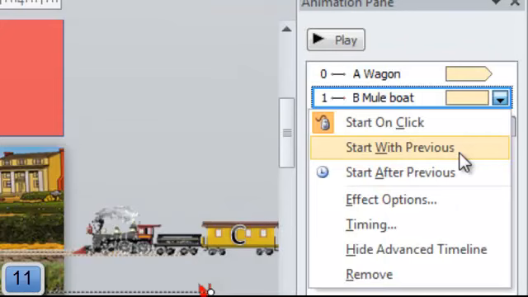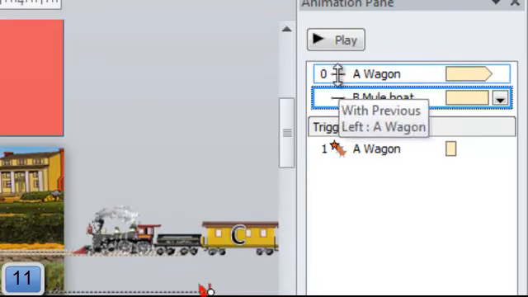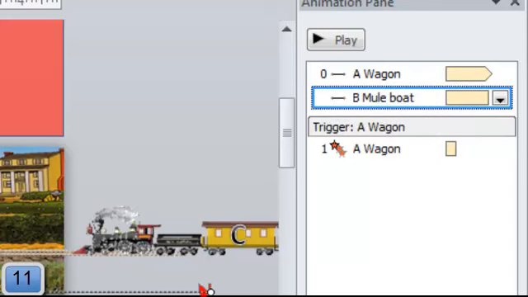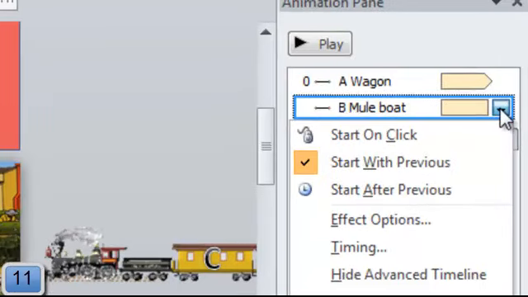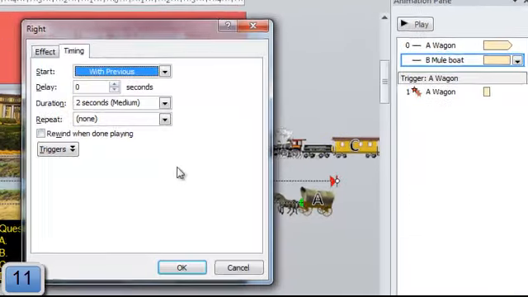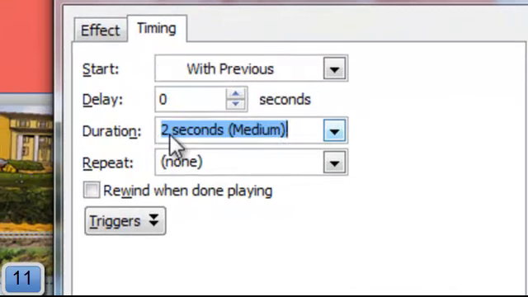Start with previous. In other words, when these two things come on, when the slide begins, these two will begin. We also got to slow it down. It's pretty fast. So we're going to click on the arrow next to the B mule boat, and let's go down to timings. And under timings, under duration, let's click and make it slow also. Let's make it 15 seconds also.